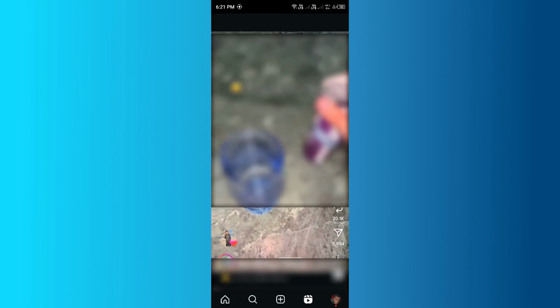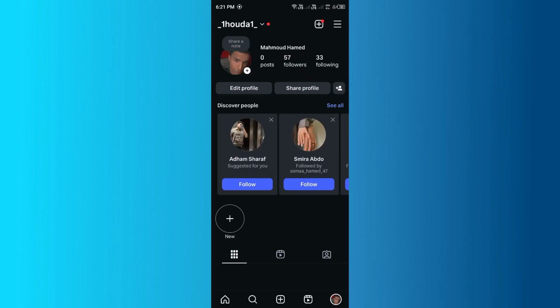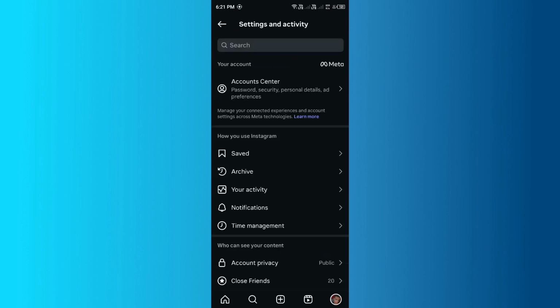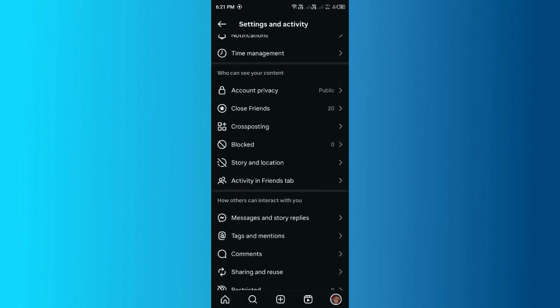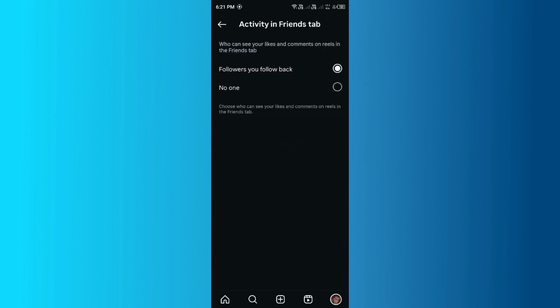Now, if this option doesn't appear for you, or if you'd like to manage whether your own likes show up in this area, just head over to your profile. From there, tap the menu icon in the top right corner to open the settings. Once you're inside Settings, scroll down until you find the Activity in Friends tab. If you don't see the small Friends bubble while browsing Reels, try enabling the option Followers you follow back. Turning this on lets your activity appear in the Friends tab, which may fix the issue.